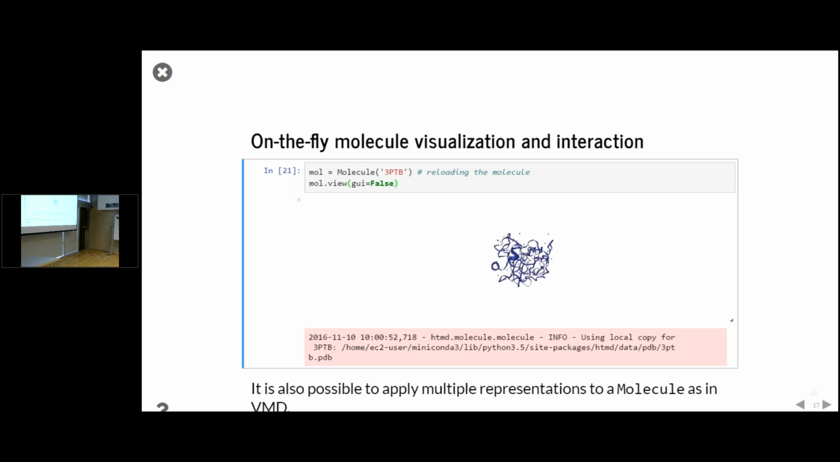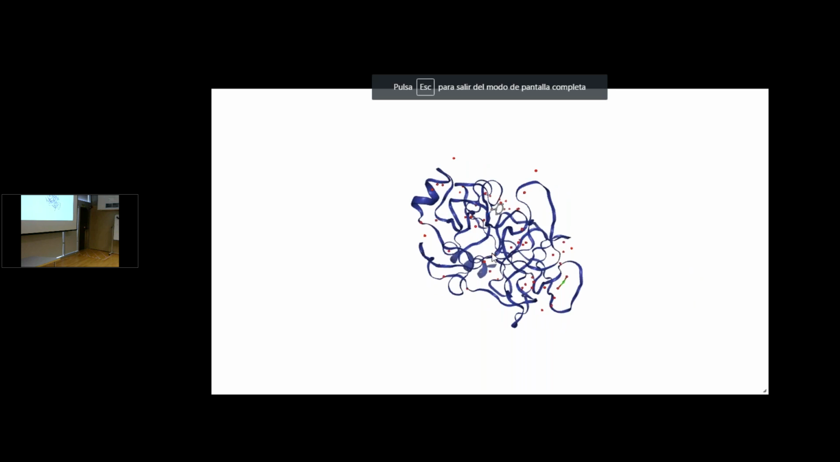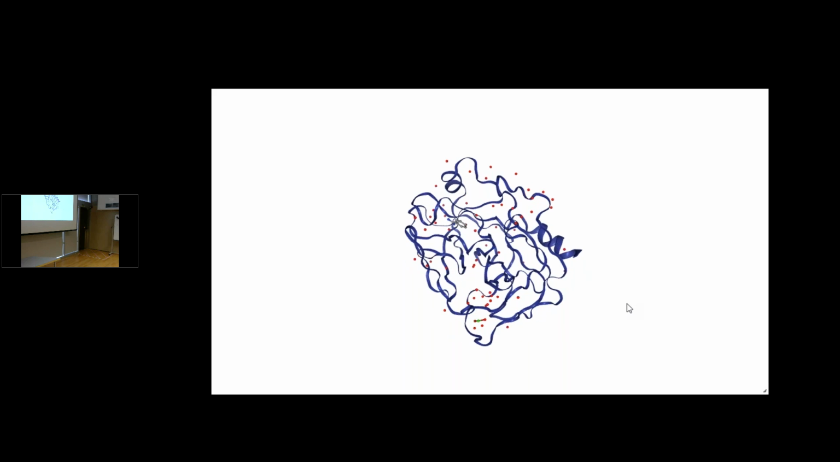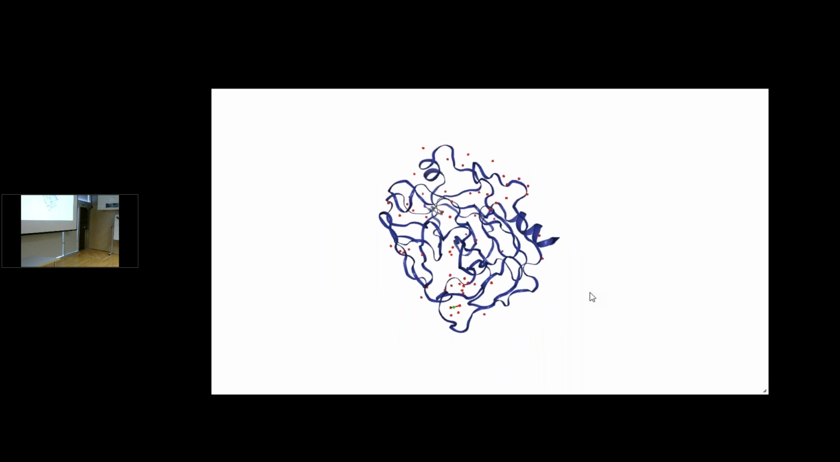I almost got scared because this was not working properly recently, but it's working again. So you can actually see the molecule. Let's see if this works. Well, I guess I cannot zoom with this mouse. If you have a mouse, with the wheel you can zoom in and zoom out. You can right-click on it and rotate it, and with left-click you can move it around, okay?